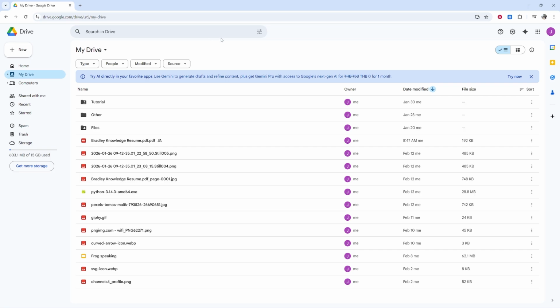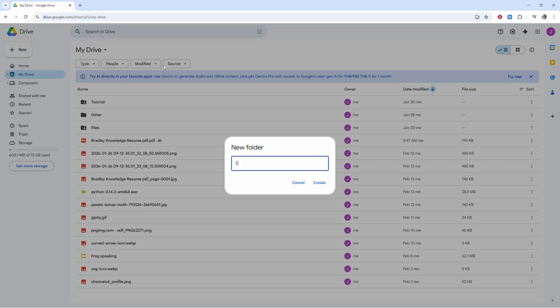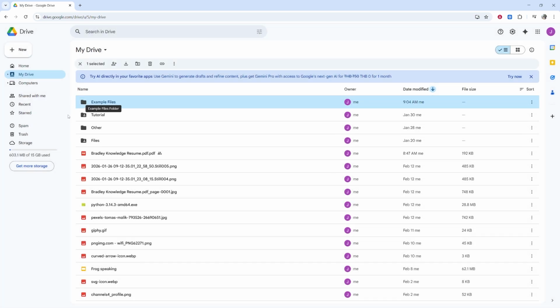You can then go ahead and start to upload files to Google Drive. Now, I would recommend that you create folders and keep everything organized. So if you go to New in the top left-hand corner, you can click New Folder. And I'm just going to call this example files, but you can give this folder a name relevant to your files. Once you create this folder, you can double click in it.